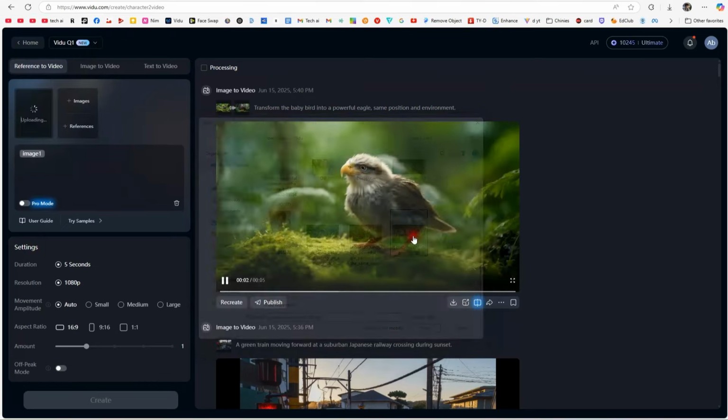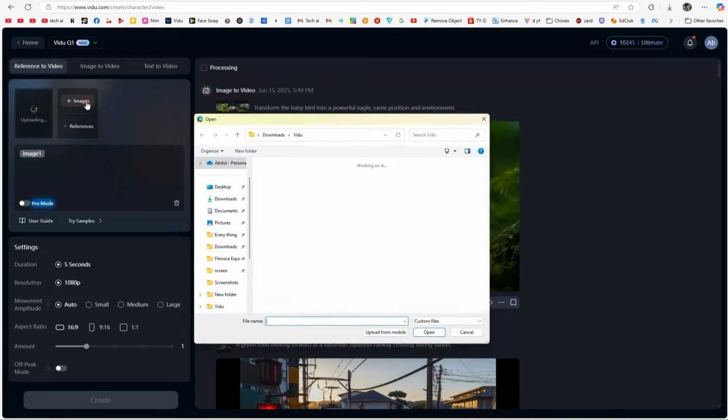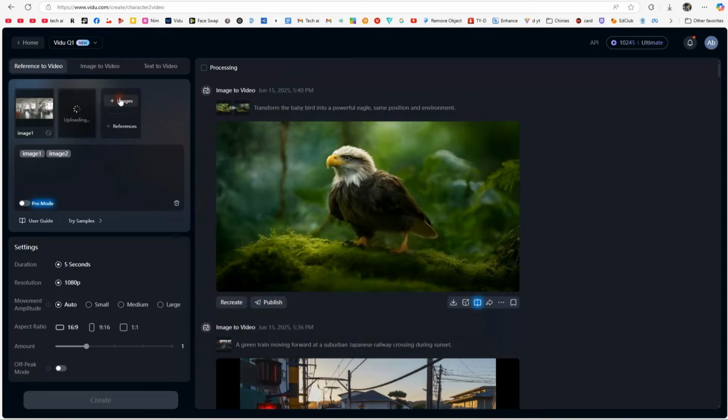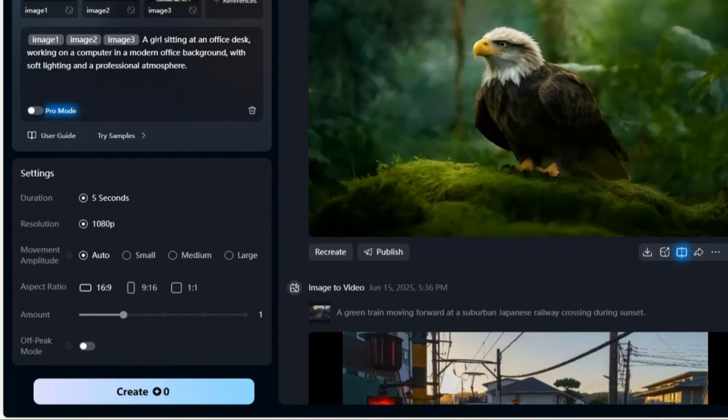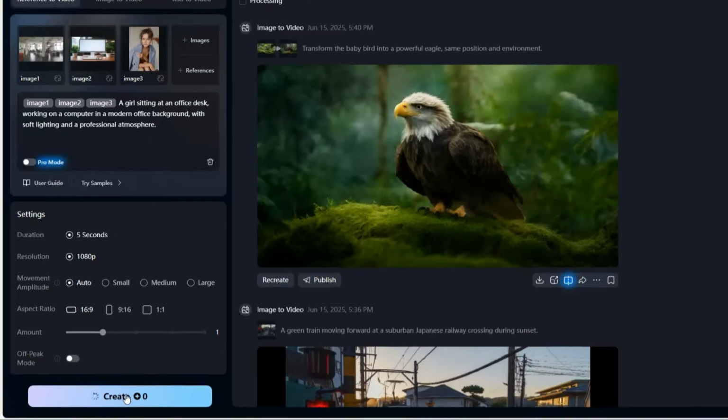Now I'll upload a few images. First, an office background, then a computer, and finally, a photo of a girl. I've given the following prompt. A girl sitting at an office desk, working on a computer in a modern office background, with soft lighting and a professional atmosphere. If this seems a bit difficult, don't worry. There's a proper user guide available for this too. If you want to change any settings, feel free to do that before clicking Create. And here's the result.